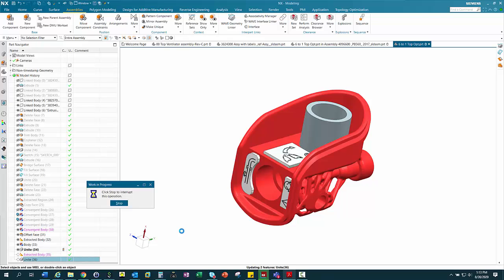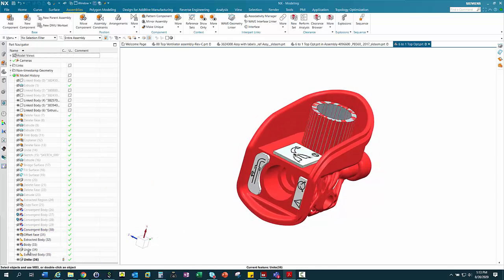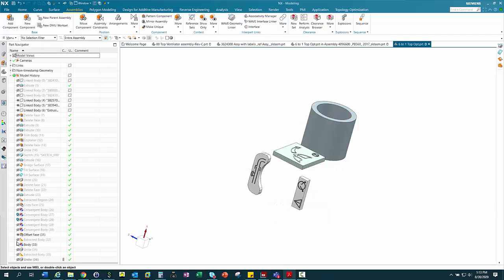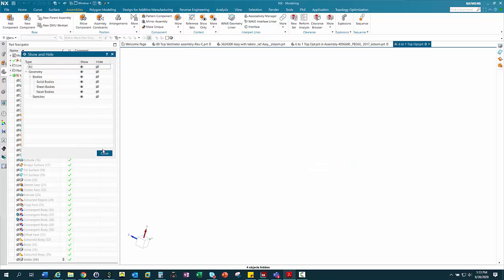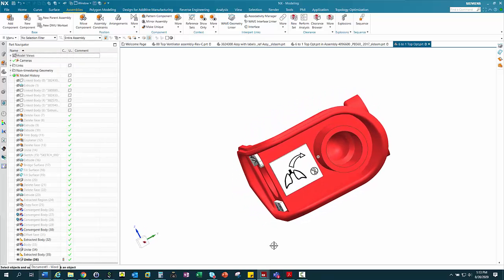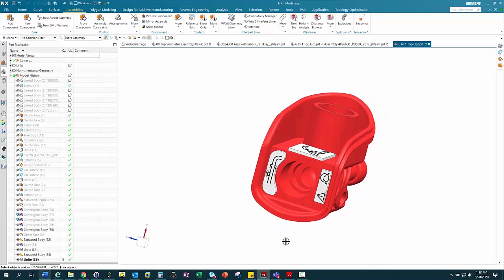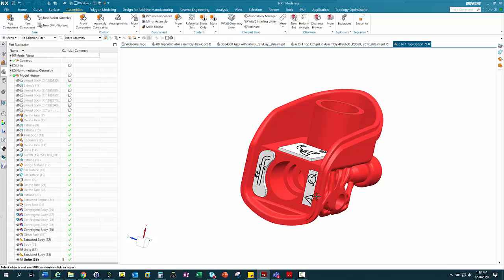So now what I'm doing is I'm uniting all these parts together because we decided this is the one we're going to go with, and here it is. So we're happy if I hide everything, you can see the finished part. And there it is, using topology optimization to make the part. 6 parts all built into one part.